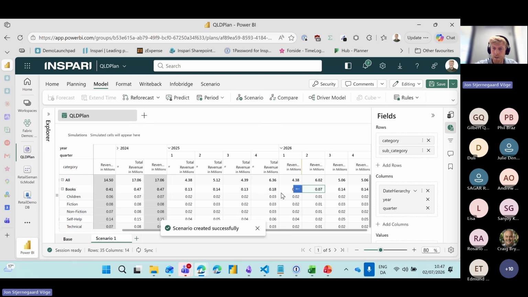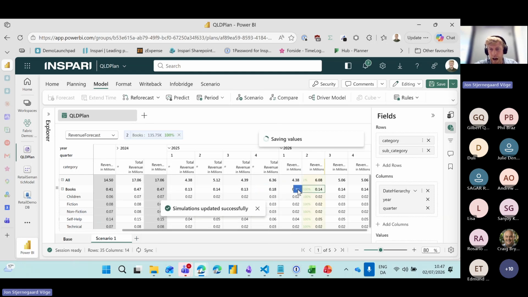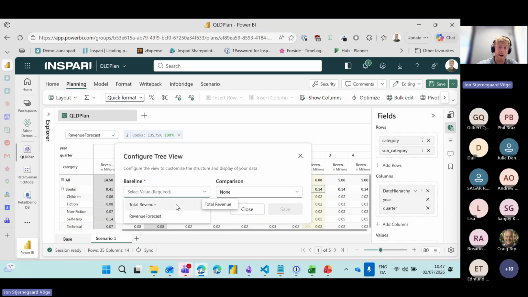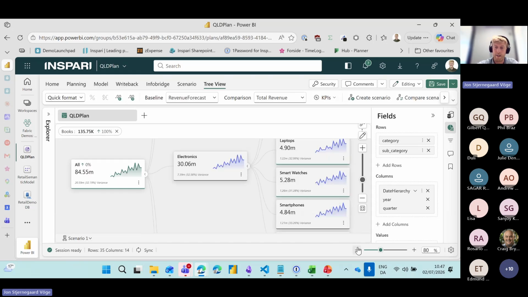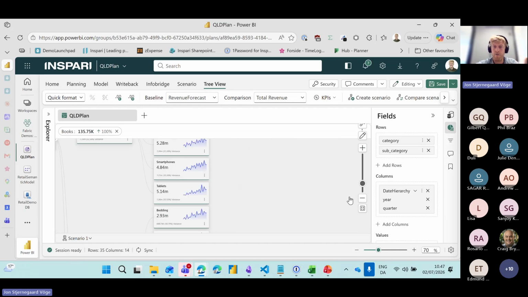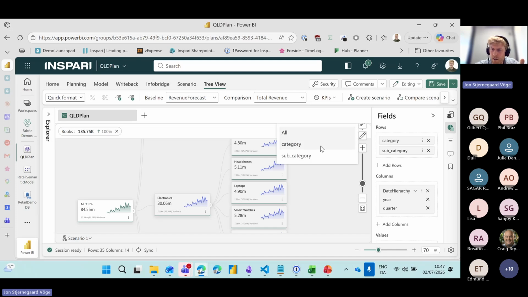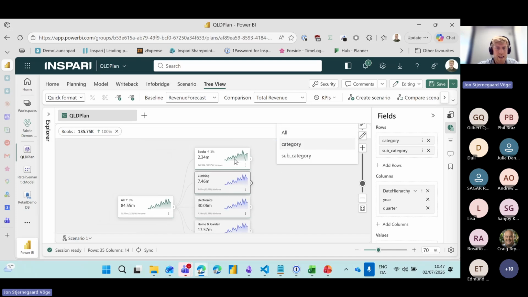I can make my adjustments here and say, okay, in this scenario, books are really outperforming what we did in our base scenario. I can change the layout of this to a tree view where I take my forecast and compare it to the total revenue and get a really nice alternative grasp on how these things are flowing. Change the granularity here for a second just so it's not as comprehensive. Make edits from this view too. See how the flow changes. It's a pretty neat interactive planning and reporting experience in one.